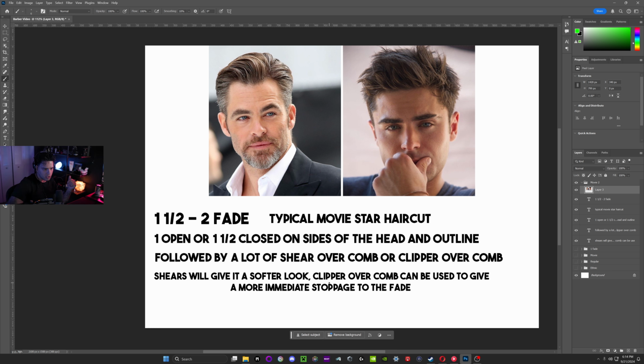So shears will give it a softer look. Clipper over comb can be used to give a more immediate stoppage to the fade. So Zach's would be the more immediate stoppage to the fade. For Chris, I would do shears to make it nice and clean. Nice movie star look-ish.